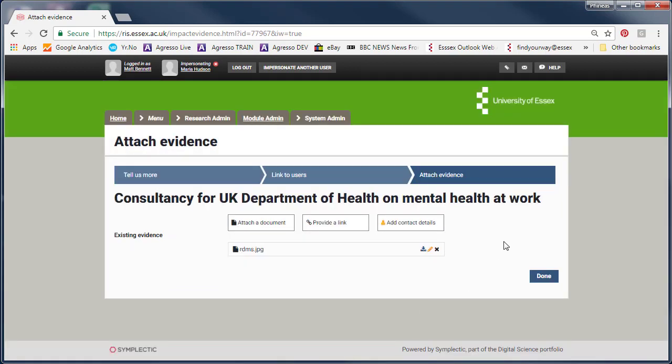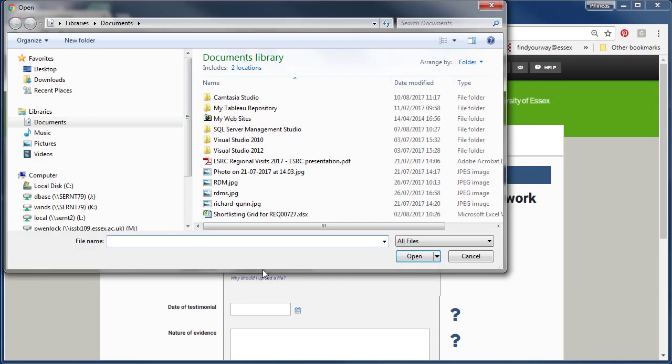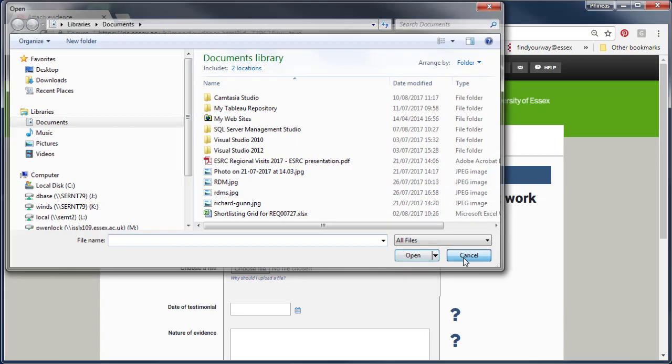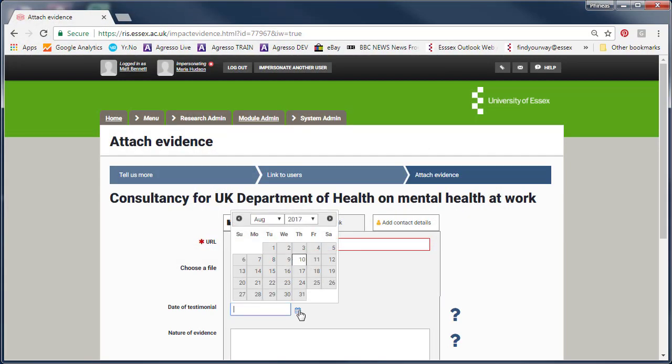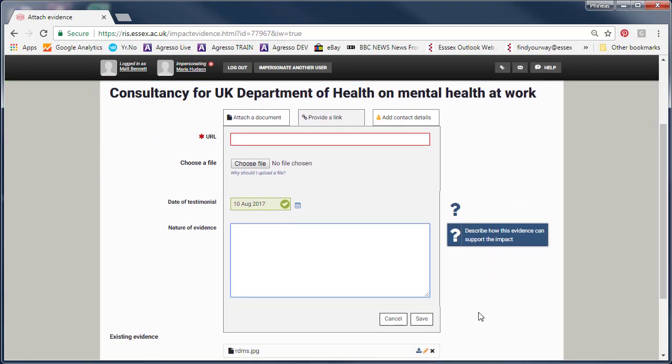To upload a link to a web page, click Provide a Link and paste the relevant URL into the URL field. Many web links only function temporarily, so make sure you also upload a screenshot of the relevant part of the web page as a permanent record of the information. That screenshot can be uploaded by clicking Choose File. As with attaching documents, input the relevant date and details of what the web page can demonstrate. Finally, click Save to save this information onto the system.